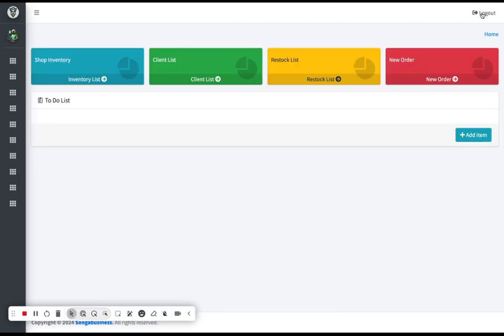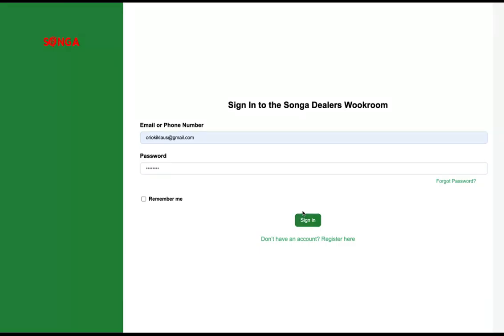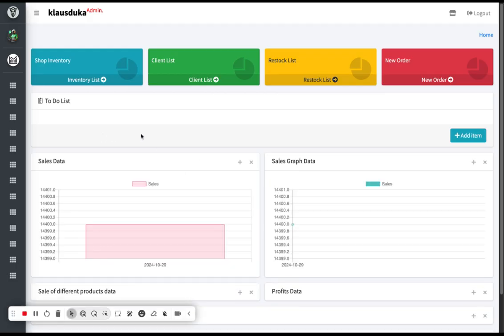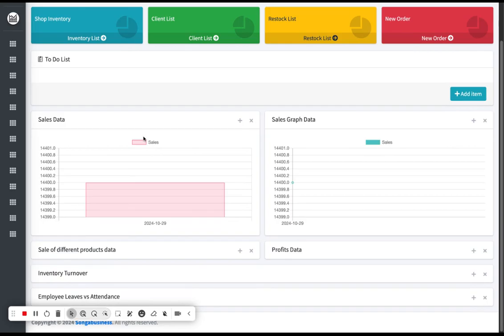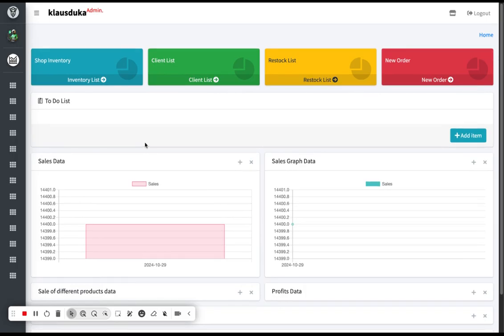So that is basically it for today. Of course, the system is still under development, and we are going to have new and better developments in the coming months or so. But yeah, thanks for taking a look. That has been the inventory and client relational management system.